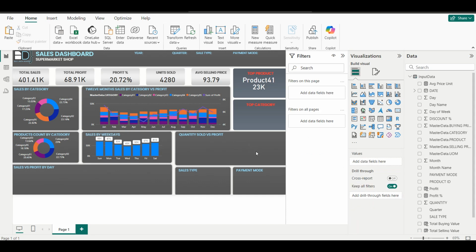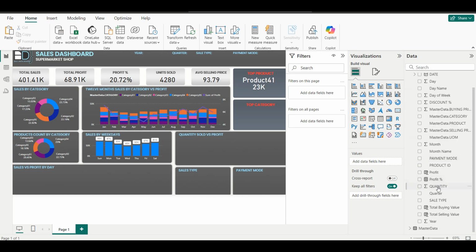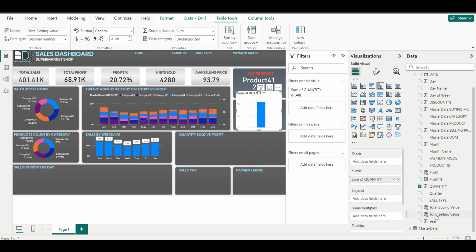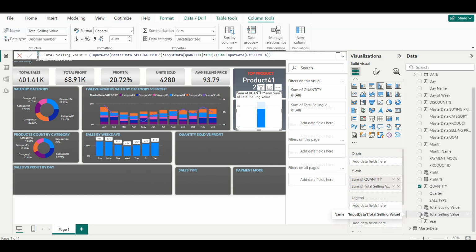We have quantity sold vs profit. This one is a little bit, I just wanted to show you different plots. So maybe it doesn't make sense, but let's create a graph. Quantity sold vs profit. So we want to see if the number of products that was sold correlates with the selling value. Okay.